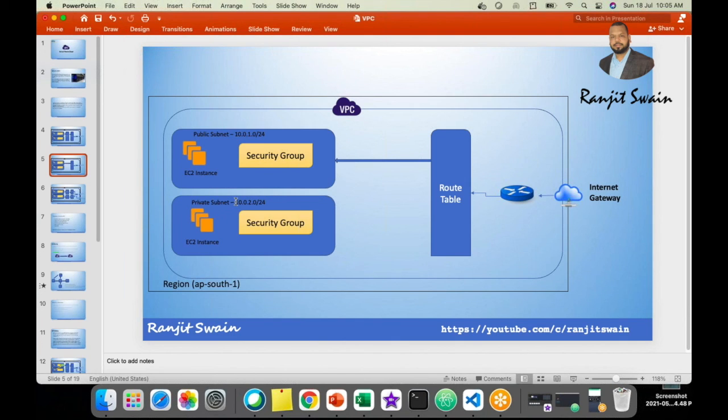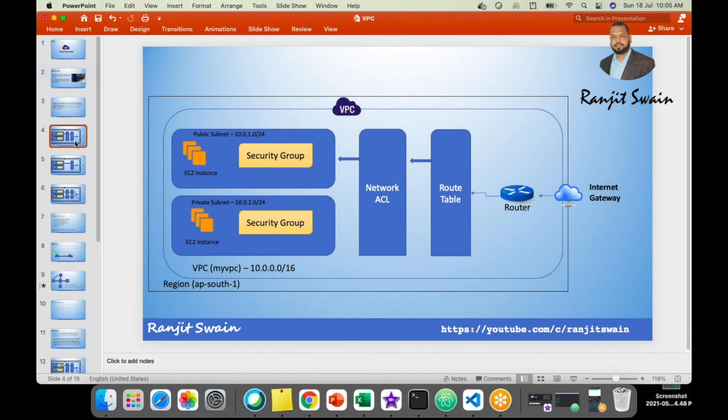Hope you guys understood how to create our own custom VPC, attach an internet gateway, and then route the traffic through the route table to our public subnet.